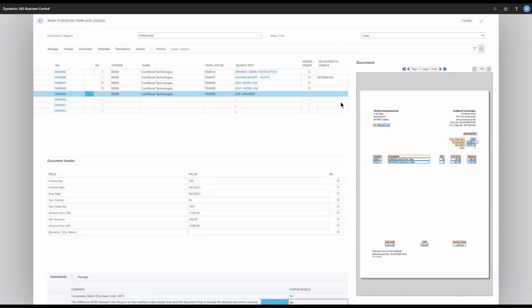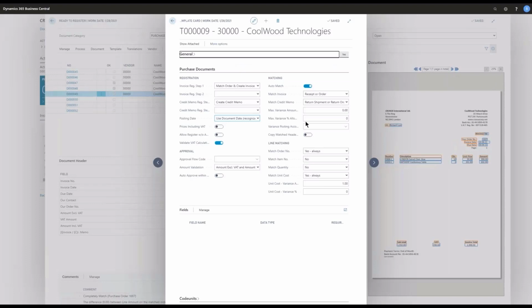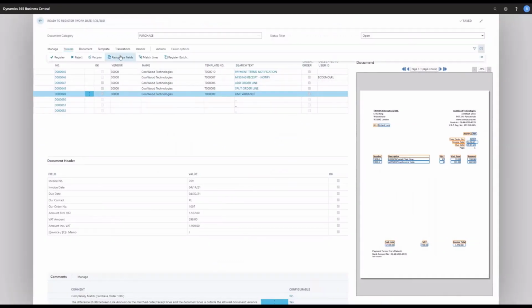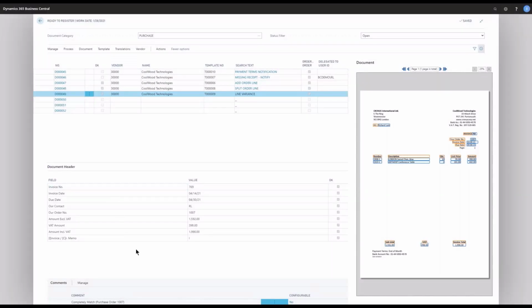Yes, let's go back here and do something about this message, because what I could do is go in and say, I do allow a full invoice total amount difference of up to 10. And as I have a total difference of 8, that should include that also. And process, recognize fields. We now have a complete match, no errors, no warnings. Everything is okay, and I can move on, register the document.